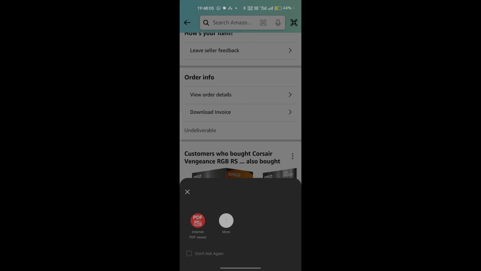And that's it. You have now successfully downloaded your Amazon invoice on both Android and iPhone devices. Remember, this invoice can be valuable for your records, so be sure to store it in a safe and organized manner.